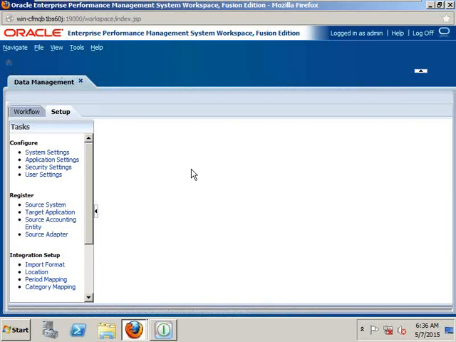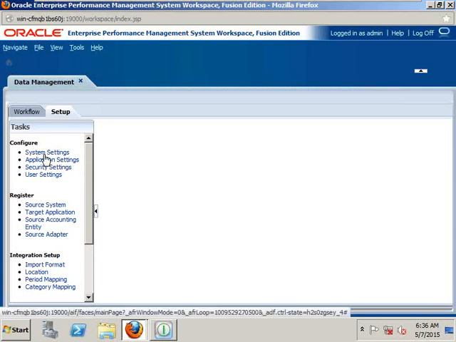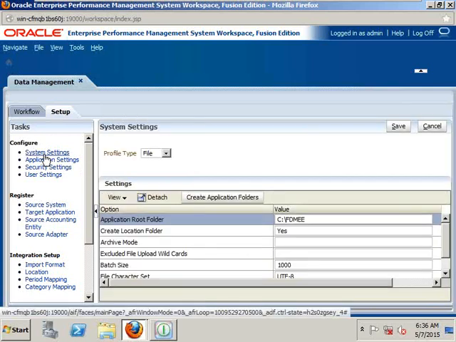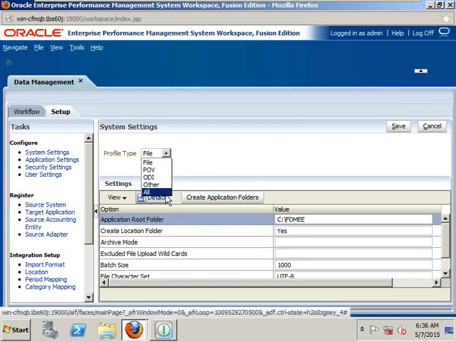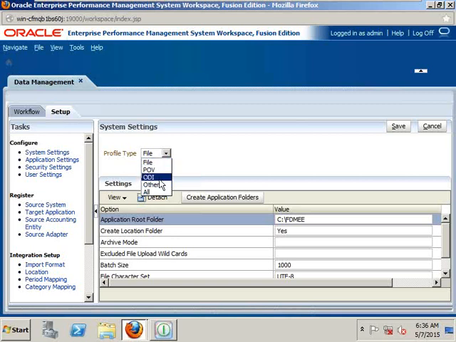In the Setup tab, we are first going to check how we need to set up our system. System settings: configuring our applications, paths, navigation paths, and everything we are going to set up over here. In System settings, we have File, POV, ODI, Other and All. All, in the sense, we can have all the information about the four members.